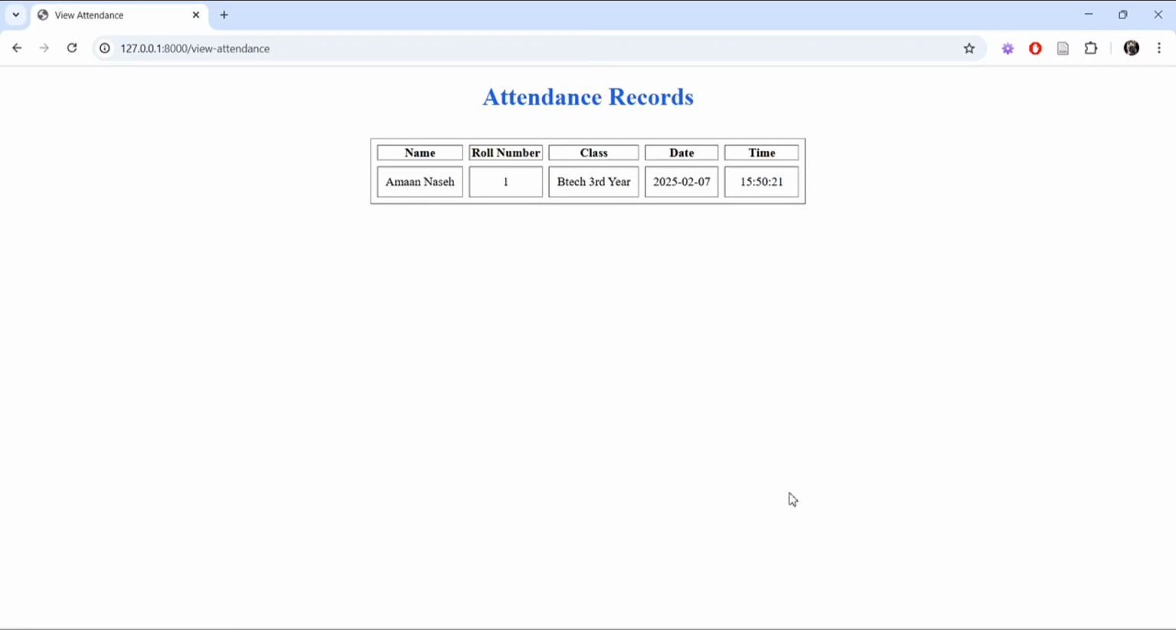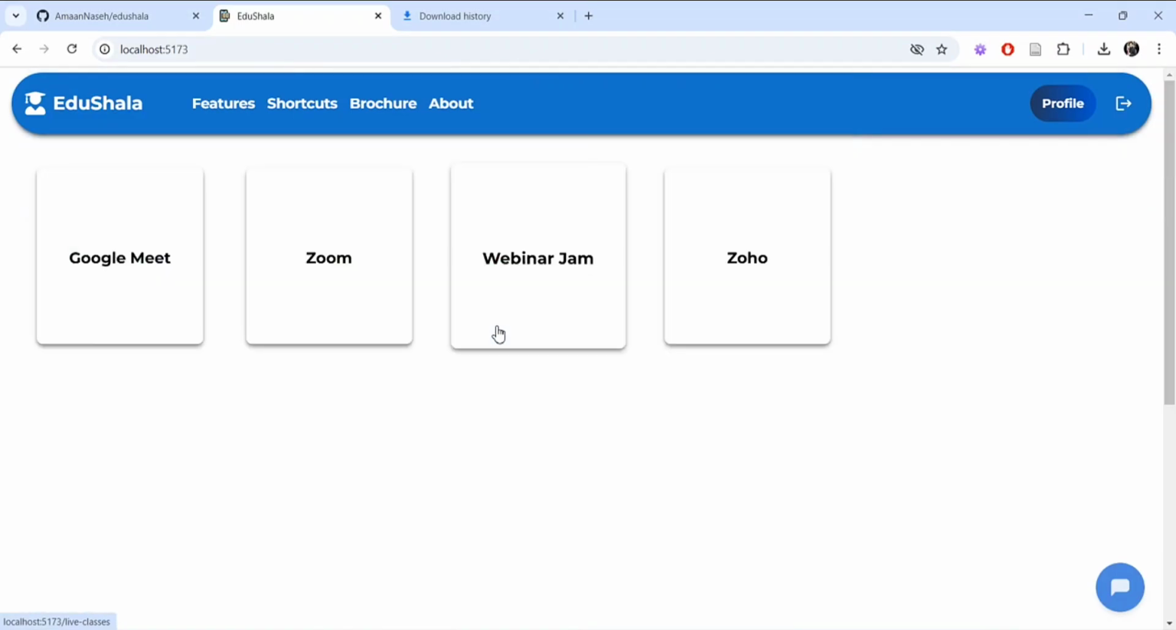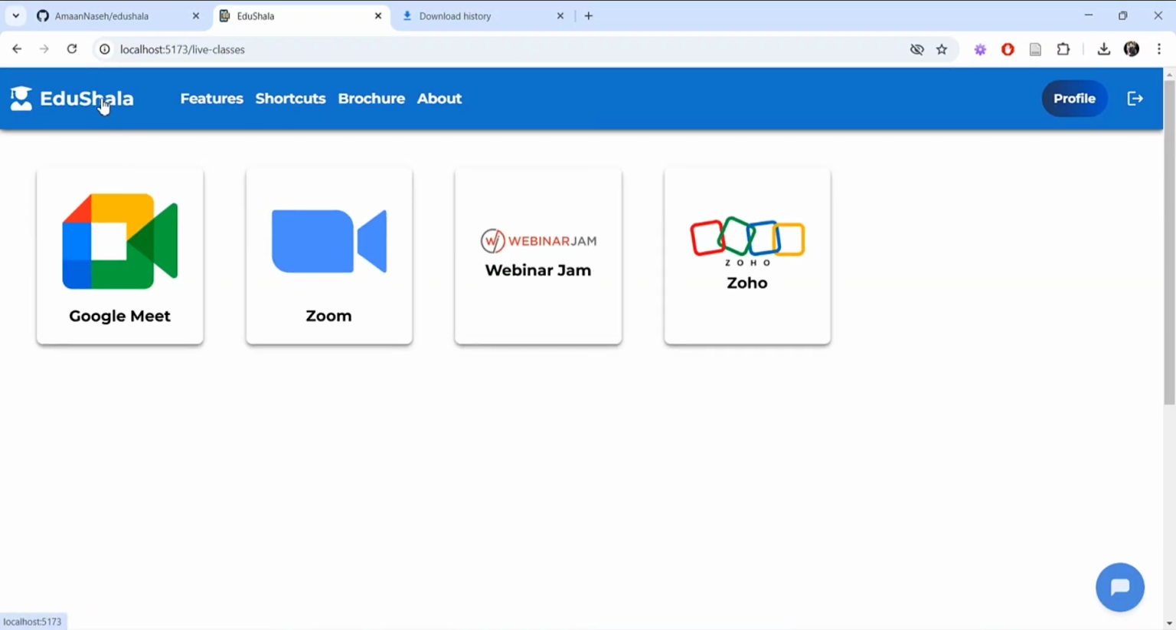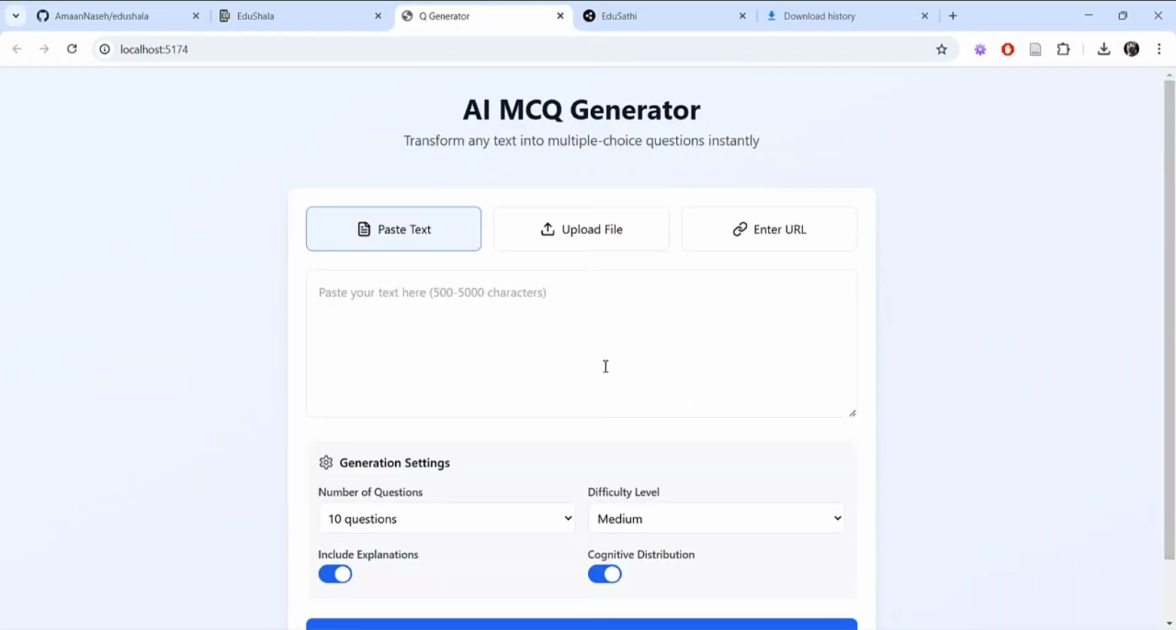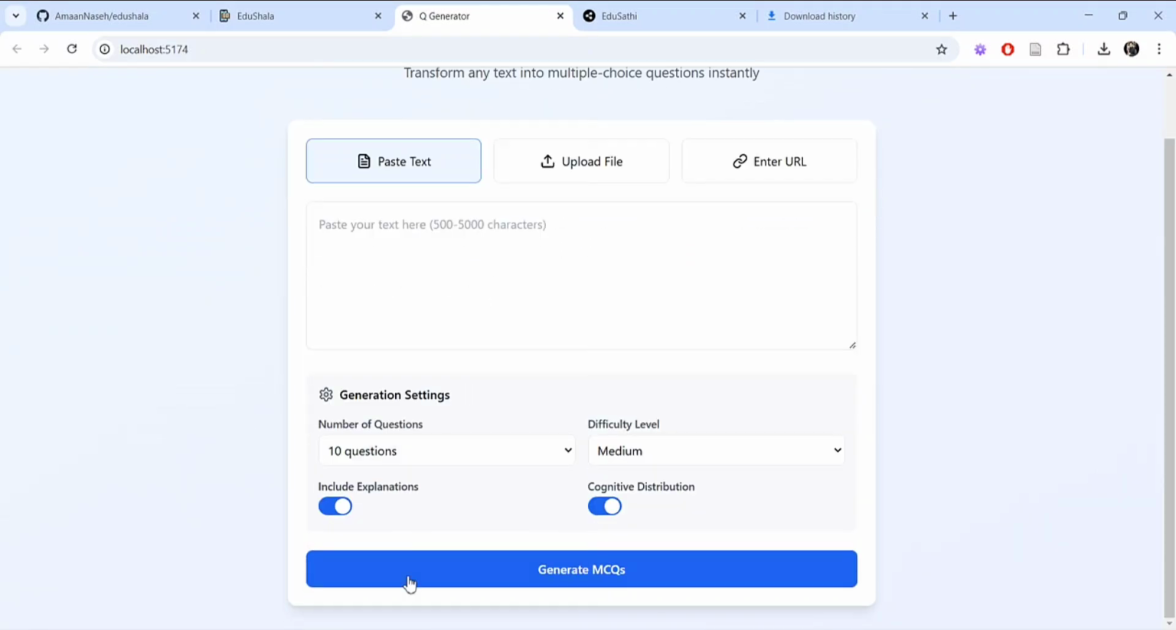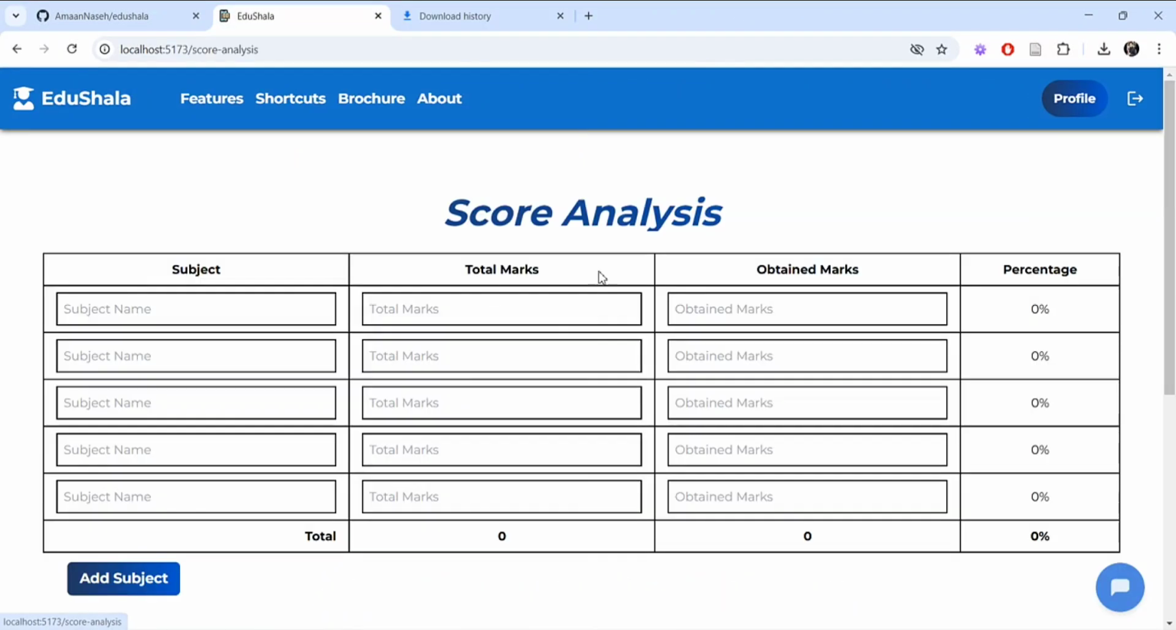We have also added the feature of live classes in our website, in which we are listing out some of the common live streaming platforms. Now let's see another AI-enabled feature of our website, that is the exam preparation assistant. In this feature, users can add data in various different formats, and the AI MCQ generator will generate some questions regarding that particular data, and the user can solve them.